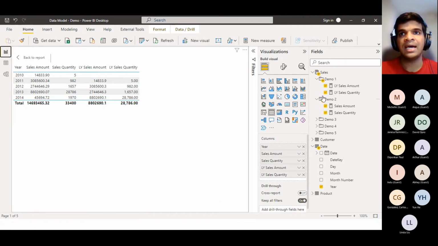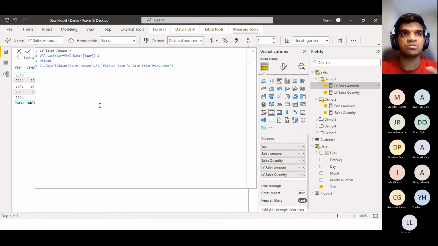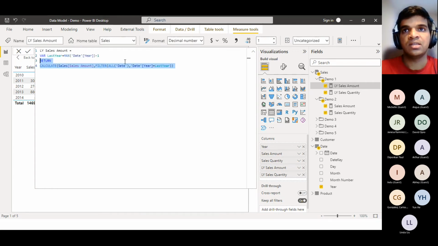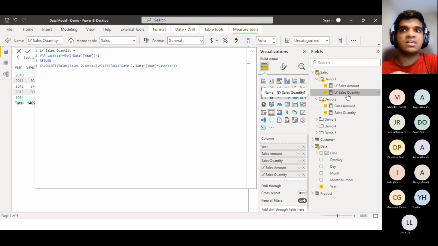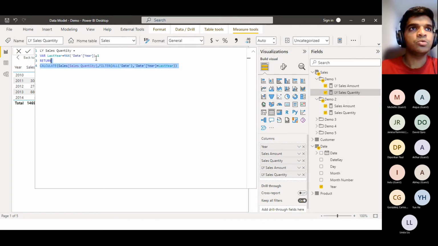So this is actually what you see on the screen right now. This logic is the logic that worked out, and I didn't worry about it since this is just a demo and this was sufficient for me. Right. And this is typically my logic, and this is the logic that gets me the last year sales amount. And if I take you back to the last year sales quantity measure, you could see the last year sales quantity measure here as well. And you can literally see it's the same logic, right?